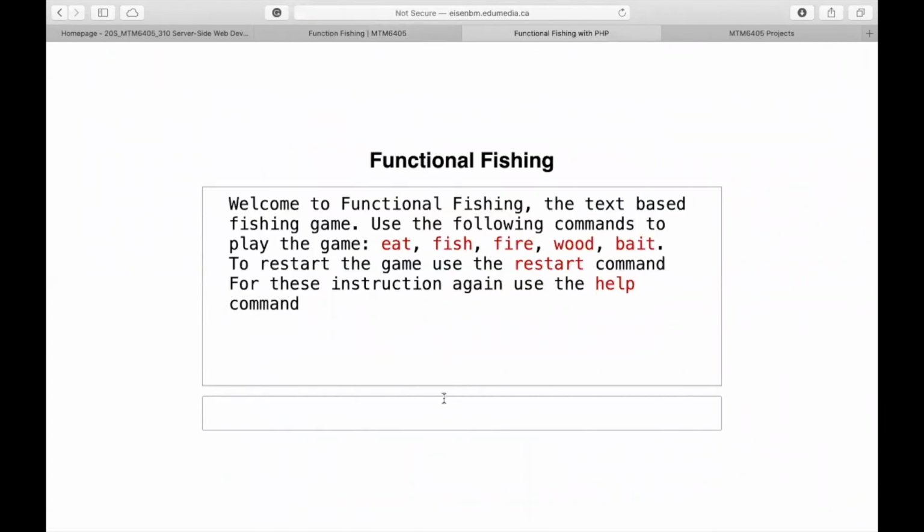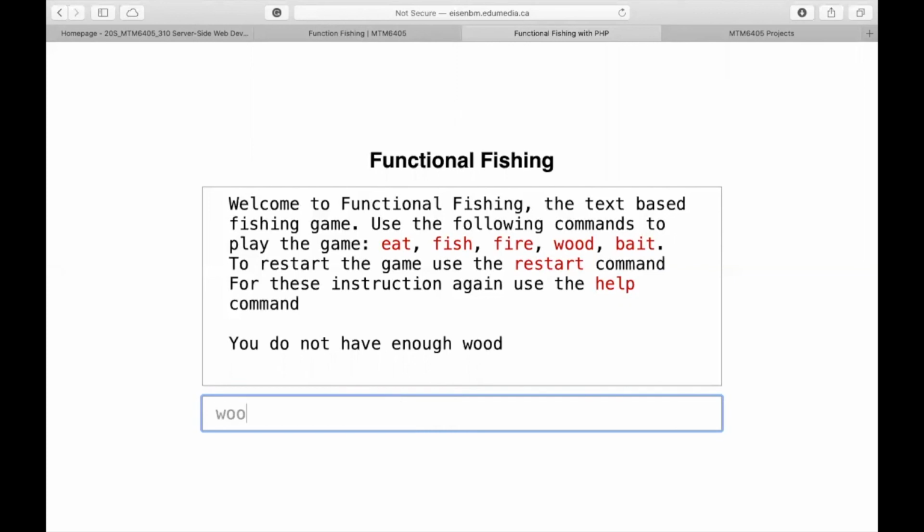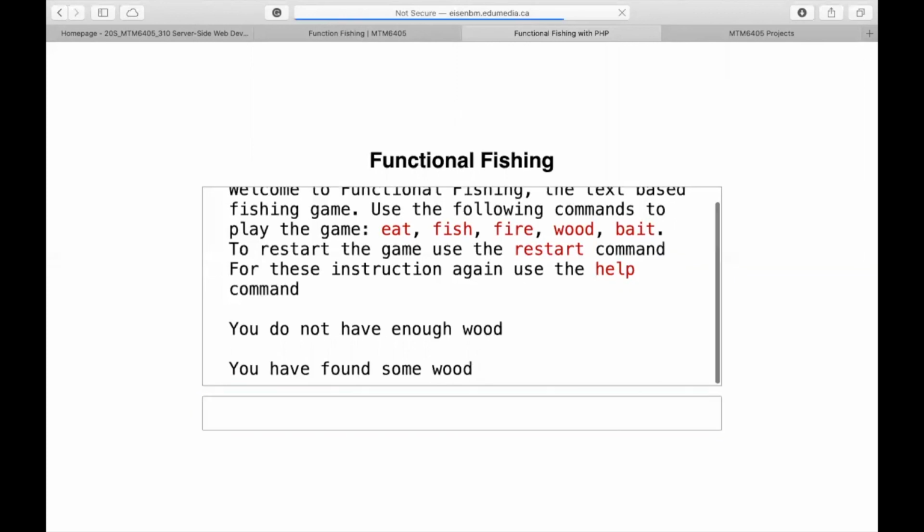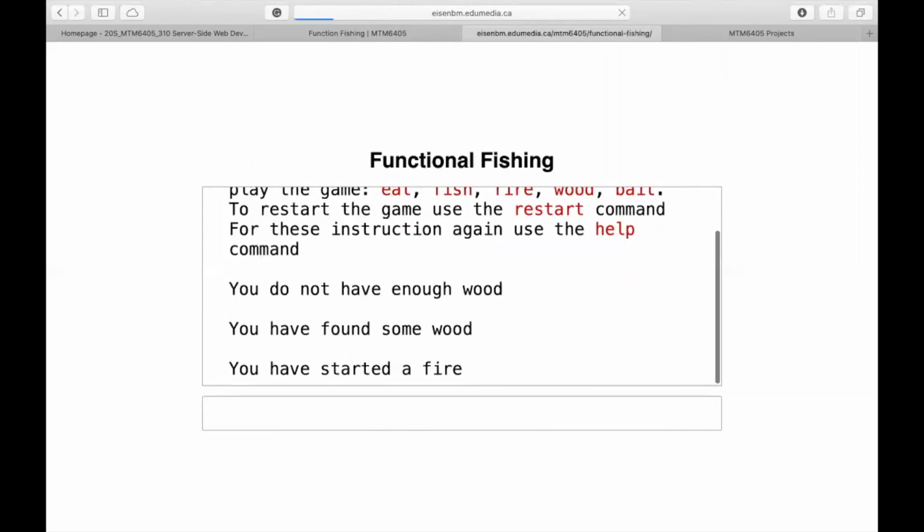So here is the gameplay. You have the welcome message telling you what you need to do. Now, if I wanted to start the fire, I can type in fire. And I'm going to get a response back that says you do not have enough wood, right? So I don't have any wood to do the fire, so I need to go get the wood. So I'm going to do wood. Okay, and so I have found some wood, and now I can start the fire, and so forth. So you can go ahead and play through that game, but this is what you're going to be building.